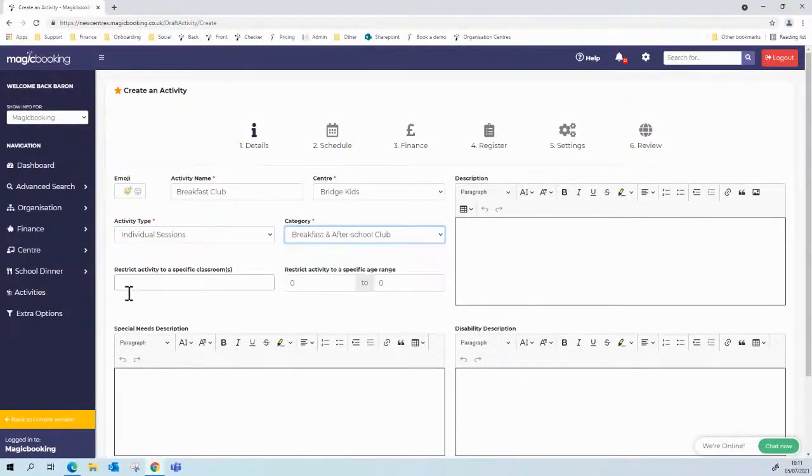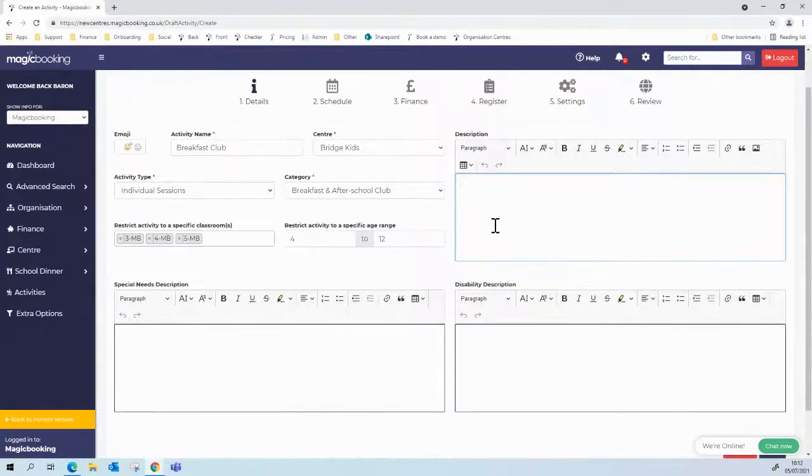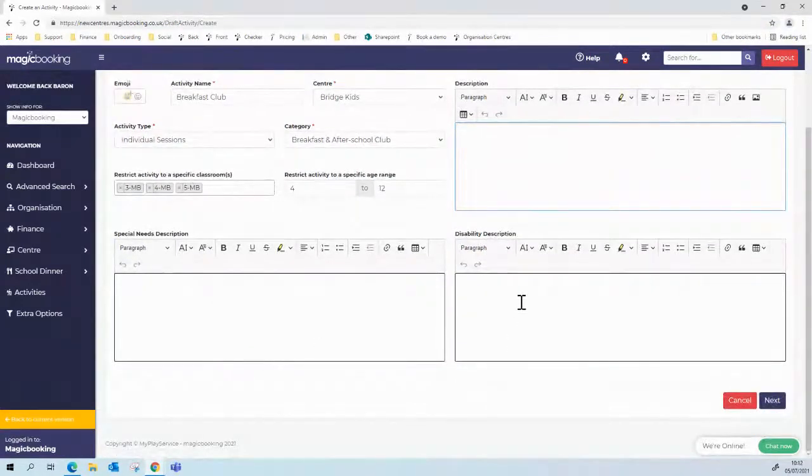So category here, we can choose the breakfast and after school club. Of course, we can link it to an activity, a classroom. Then you've got your age group. So here, if I say, for example, my activity is available from 4 to 12, and you can also add your activity description here. That hasn't changed. And same for your special needs and for disabilities descriptions as well.